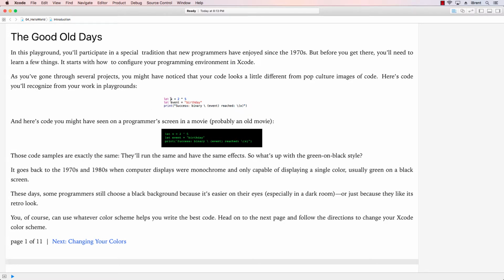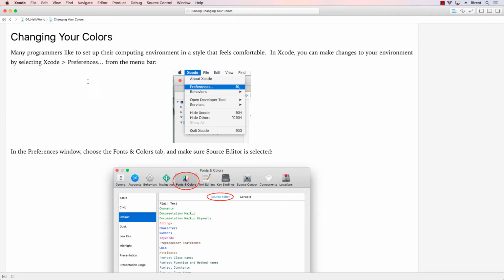So notice how when we write code it looks like this, but then if you watch any movies, you see this green on black text. Well, that was because good old computers were monochrome. They only had one color. But sometimes you want the color to be different. So let's check that out. Go ahead to changing your colors.